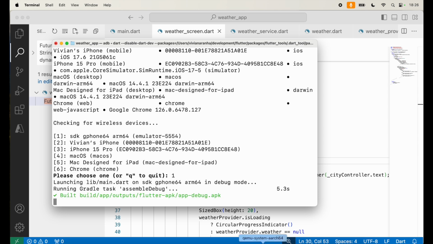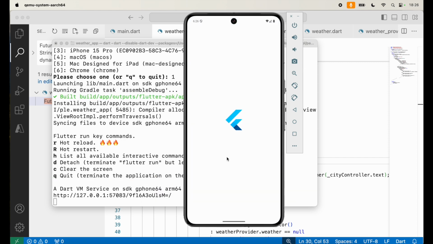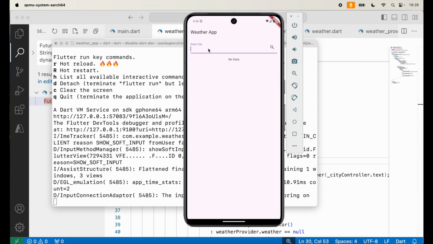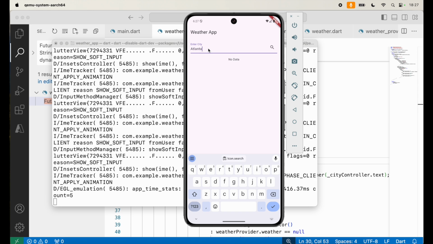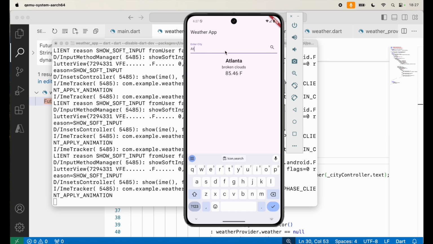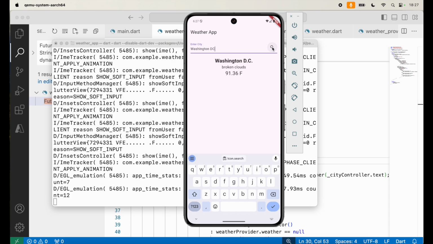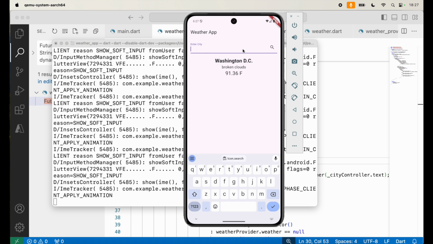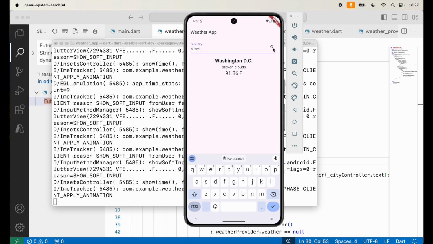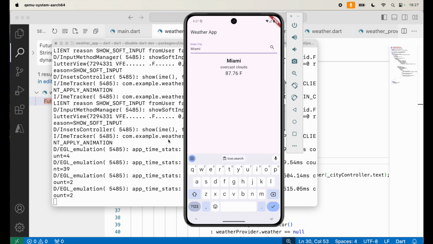It says it's built successfully. Let's go ahead and look at the emulator, and as you can see, it's adding. Let's add the city Atlanta and search, and there we go. We have the data. I'm going to add another city, Washington DC, search. It gives me the Washington DC temperature. If I say Miami, it's 87.76. Perfect. So this is how you can do this particular thing.